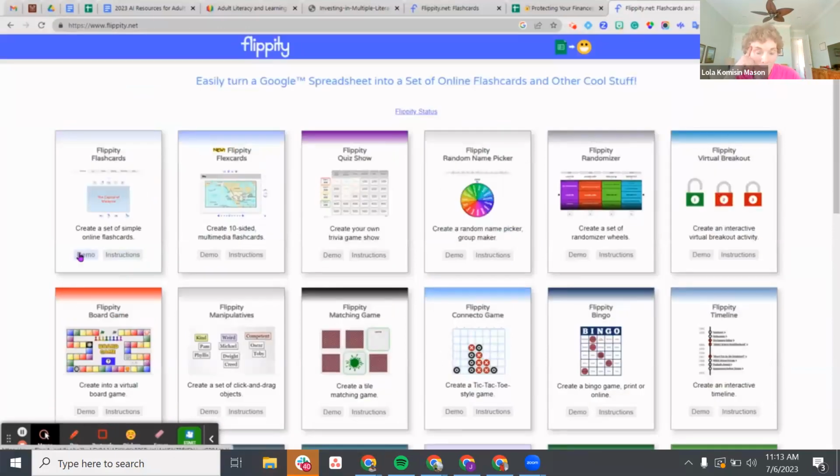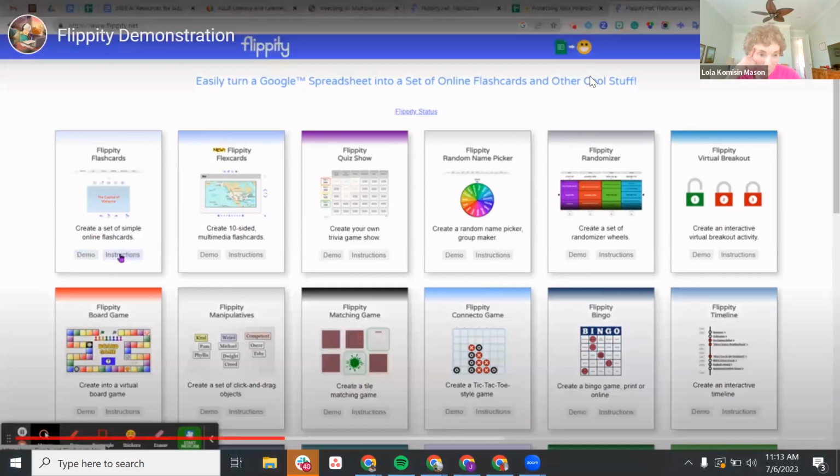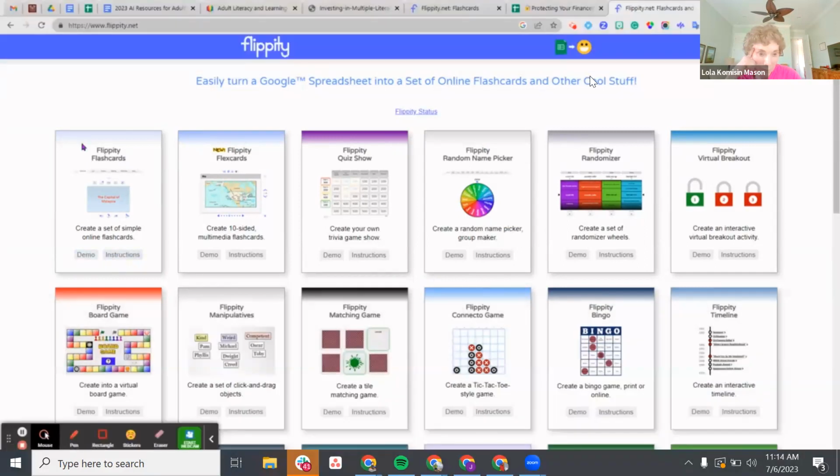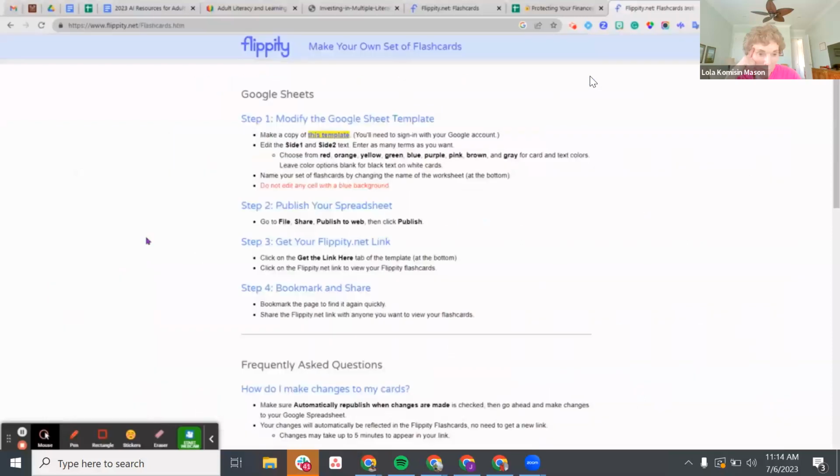Each one of these cards has a demo, where someone has created a game to show you how it works. And then there are instructions. So we're working on flashcards. I'm going to click on instructions. And here it tells you step by step what you need to do.